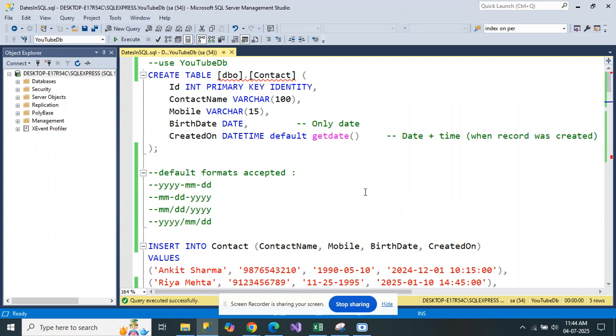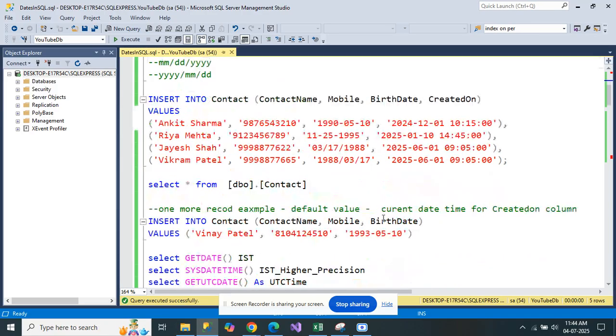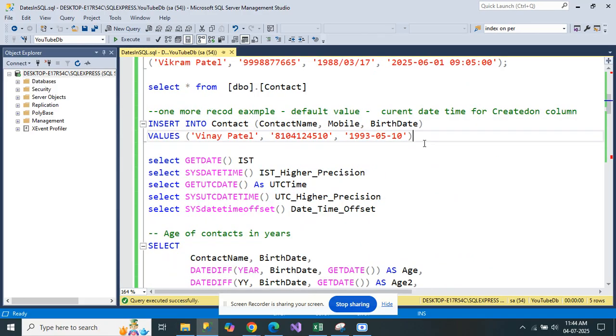If you don't pass the value, it will pick up the value from the table definition. There we have defined that if the value of the created on column is not passed, then it will take GETDATE, the current date and time, as its value, and that's what it did over here.